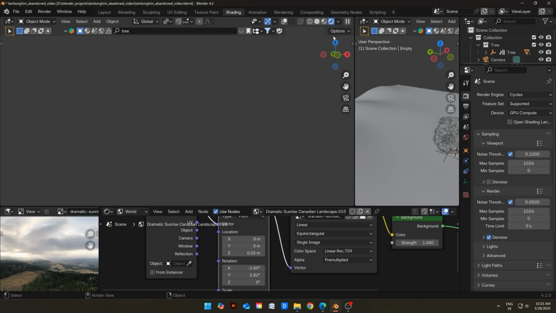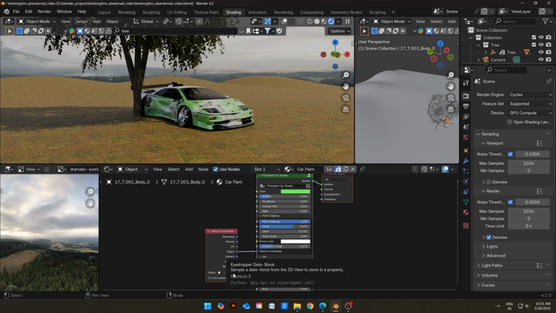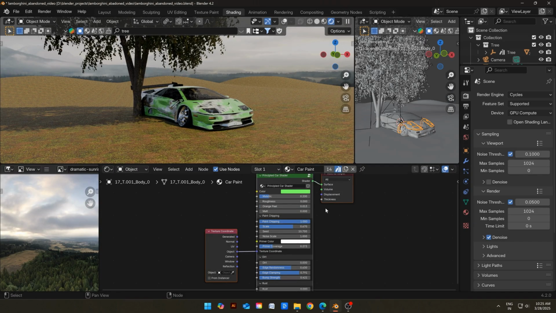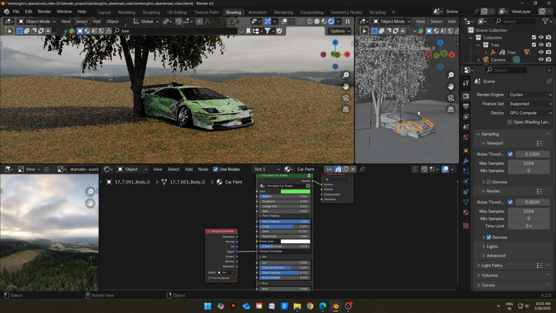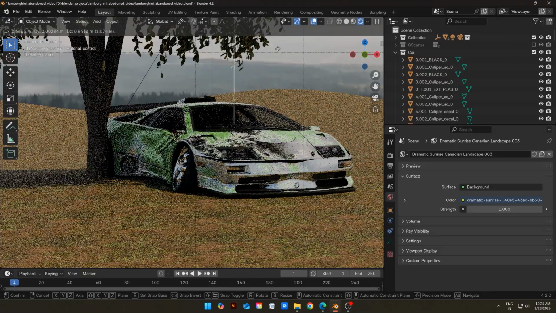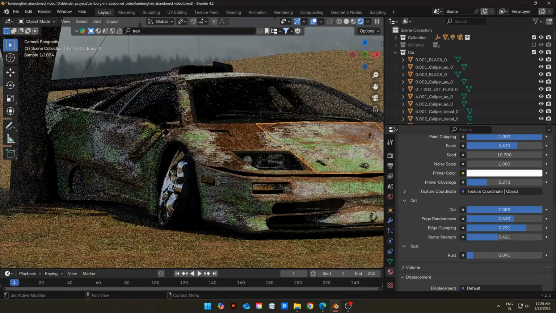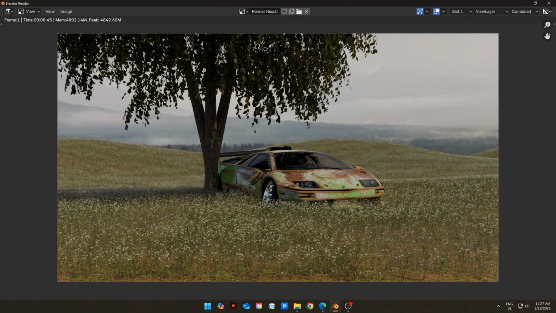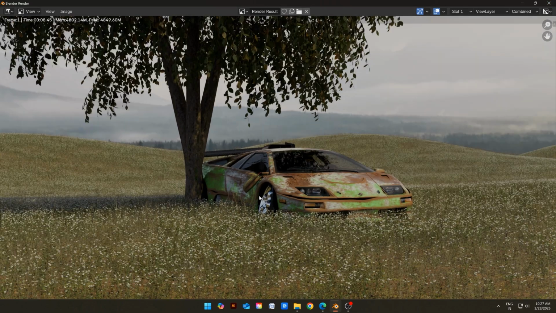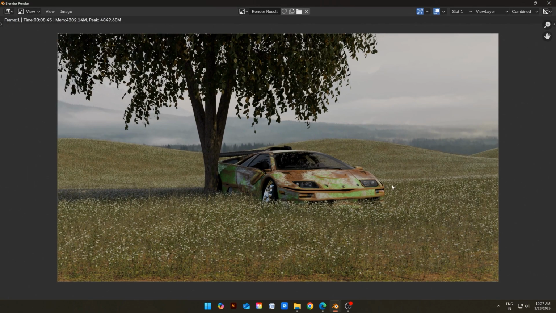I will add an empty in the scene and then select it in this texture coordinate node of our car material. This gives me some extra control. I will also add some rust and dirt by sliding these sliders. Now this is what our scene looks like. Everything looks good, but the wheels are too shiny. Let's make them dirty and rusty, just like car.